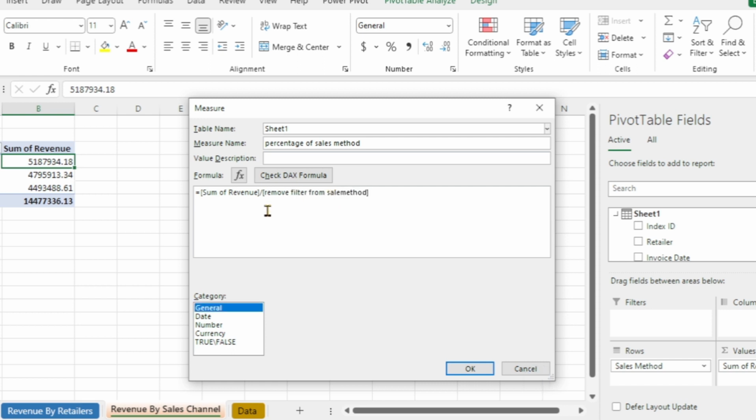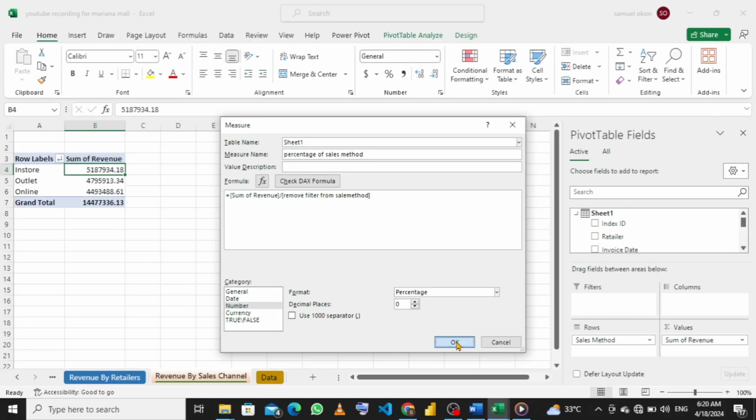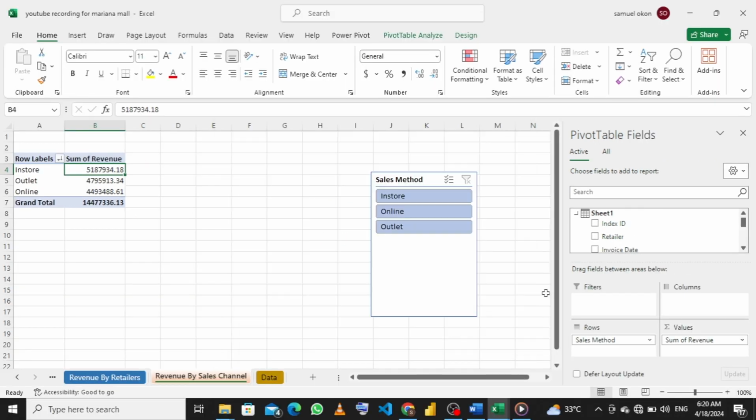So what this is going to do is get this value here and get the total of this plus this plus this, which is the grand total, and divide by it. I will now convert it to a percentage. So we'll change this to number, we drop down to percentage. So this one will give us the percentage of this person here. Then we'll click on OK.